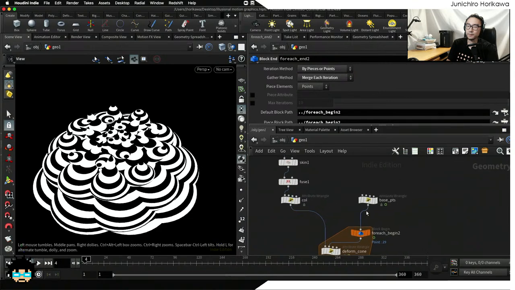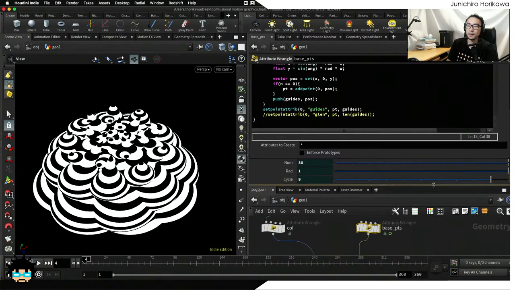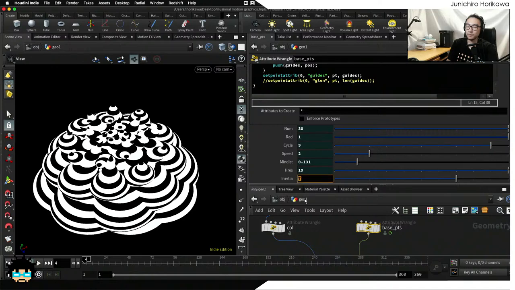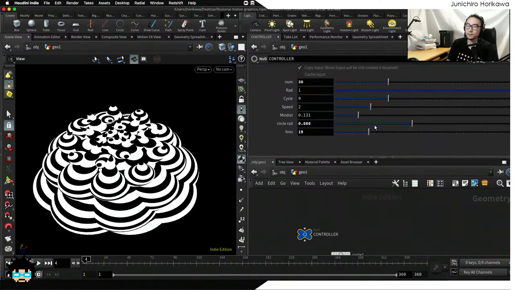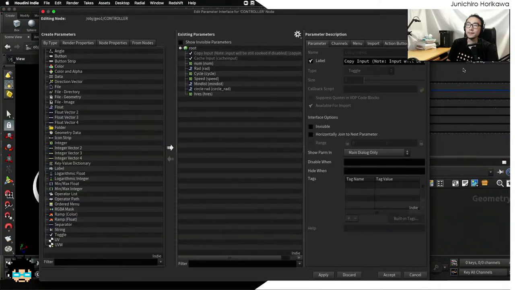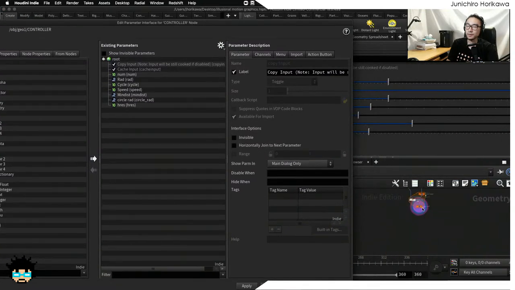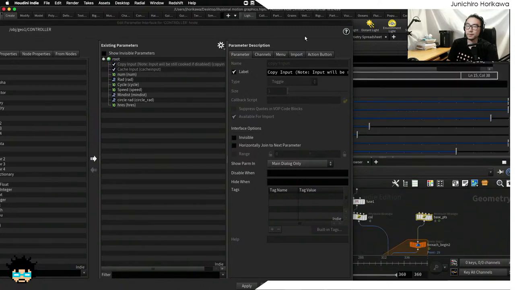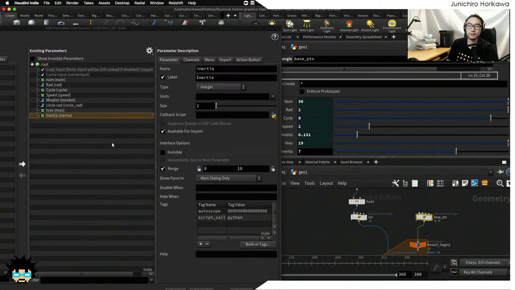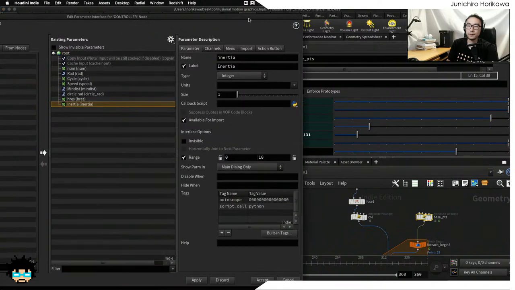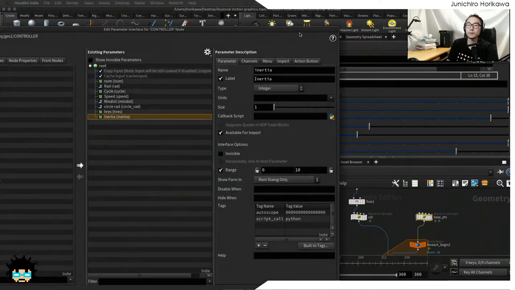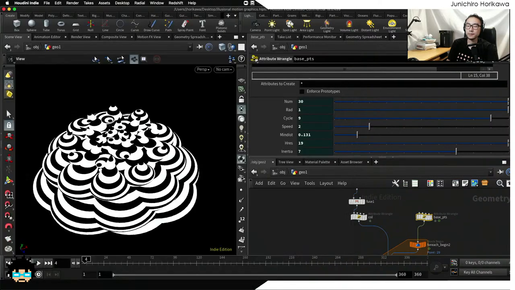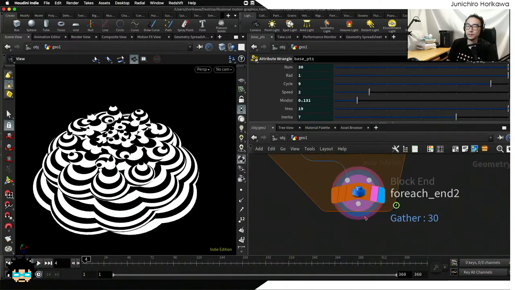Let's try to parameterize some of the stuff that I haven't yet. There's an inertia parameter right here. I want to bring this to the null controller as well. Let's open up the null controller, edit parameter interface, check off this folder linking parameter, and drag and drop this inertia parameter that I've created, like this. Okay, and oops, where did it go? And apply, accept, and all the stuff is ready.